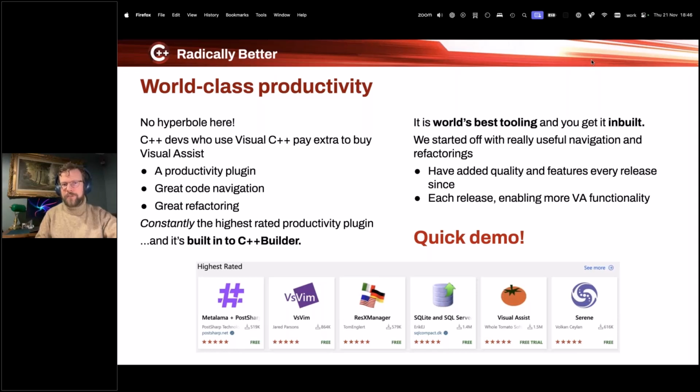Now it is constantly the highest rated productivity plugin for the Visual Studio Store. You can see it there. Took a screenshot of the highest rated things. One of those is a productivity plugin for navigations and refactoring, and guess what? It's Visual Assist. And it's consistent. It is always very, very highly rated. It is quite literally the world's best tooling for C++, and we are building it into C++ Builder for free. Don't have to pay extra. You get C++ Builder and you get Visual Assist.